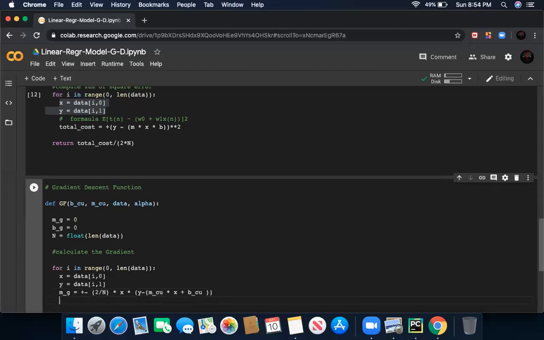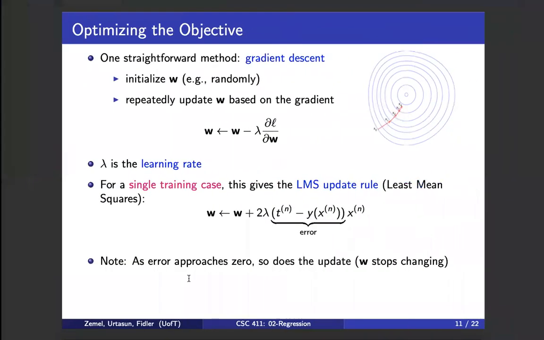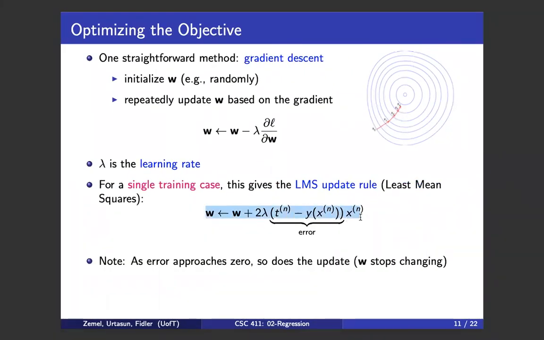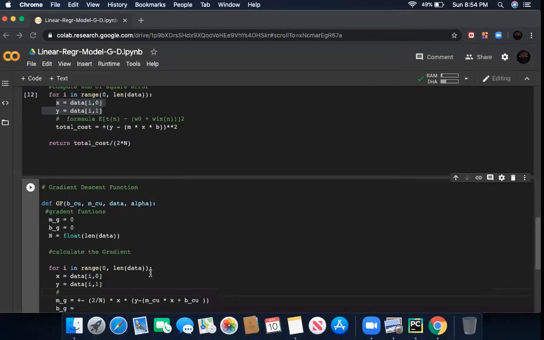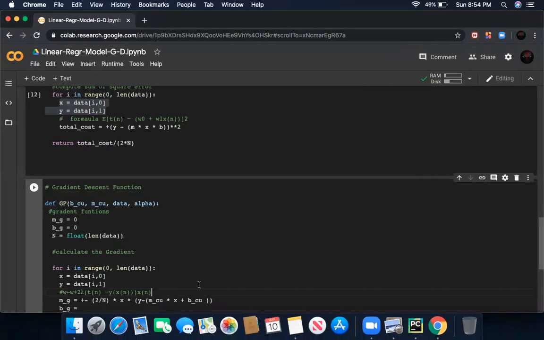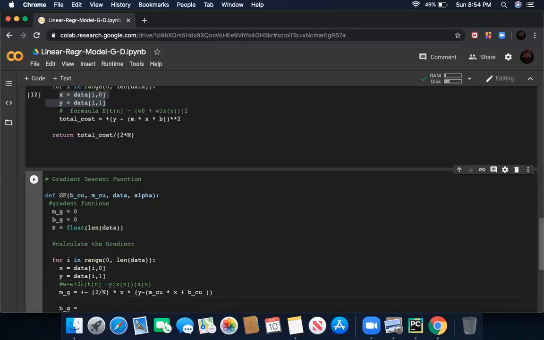And we are going to do the same with the b underscore g, the b function of gradient, which is equals to... so I'm going to have a comment over here, gradient function. So here I'm going to have a formula as well. What formula are we getting? It's this formula we actually have right now.